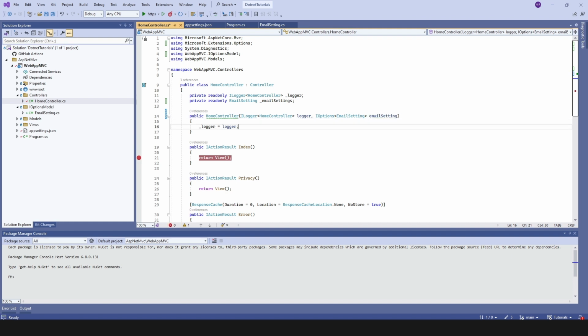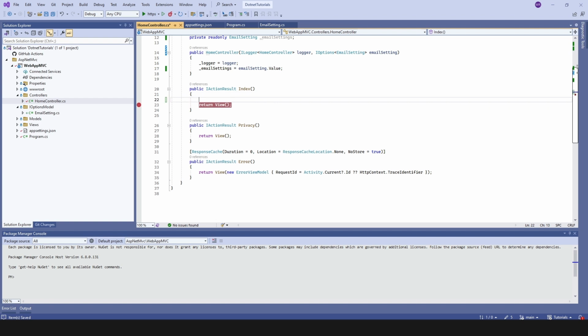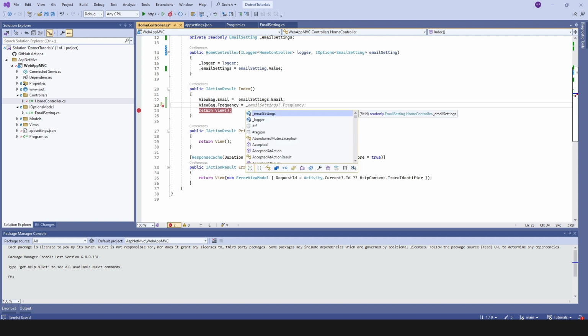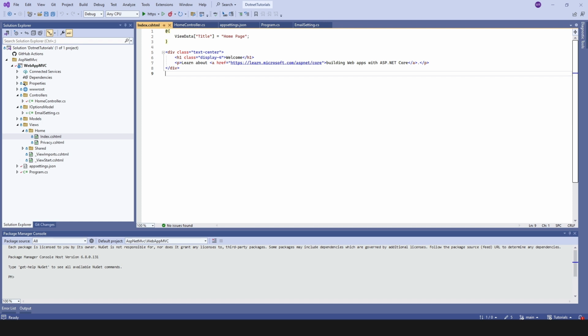EmailSetting, and here we can use emailSettings is equal to emailSetting.Value, and straight away let's assign ViewBag.Email is equal to emailSettings.Email, and the same for ViewBag.Frequency is equal to emailSettings.Frequency, and we can use those view bags inside our view Home Index.cshtml to see the values on the page. So that would be @ViewBag.Email, and let's use the same paragraph property for ViewBag.Frequency.